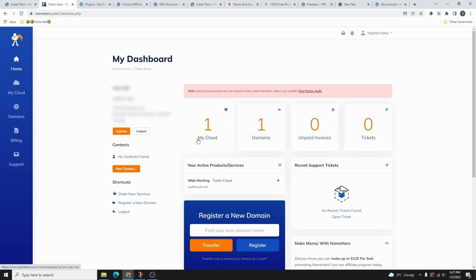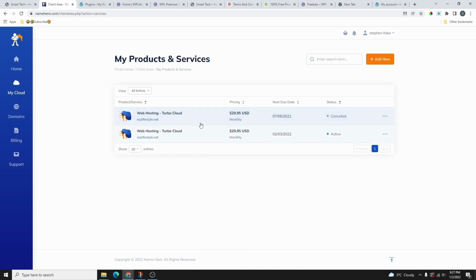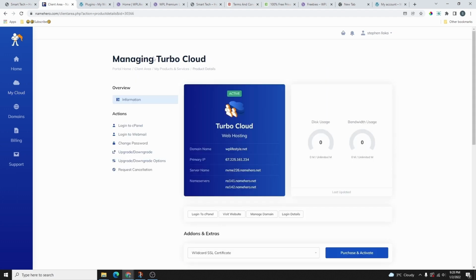All you need to do is to click on my cloud, and this is going to show you the cloud accounts that you have. For you, you're going to have one. This is one that I just purchased now, so go ahead and click on it, and that will bring you to this page. All you need to do from here is to log into your cPanel. Click on log into cPanel to log in.